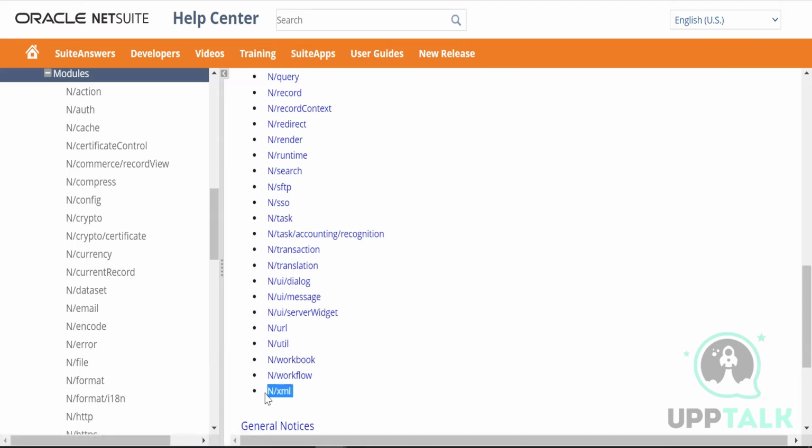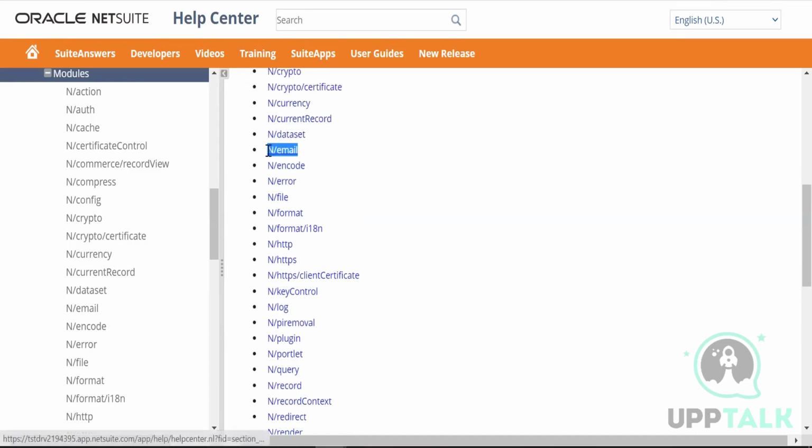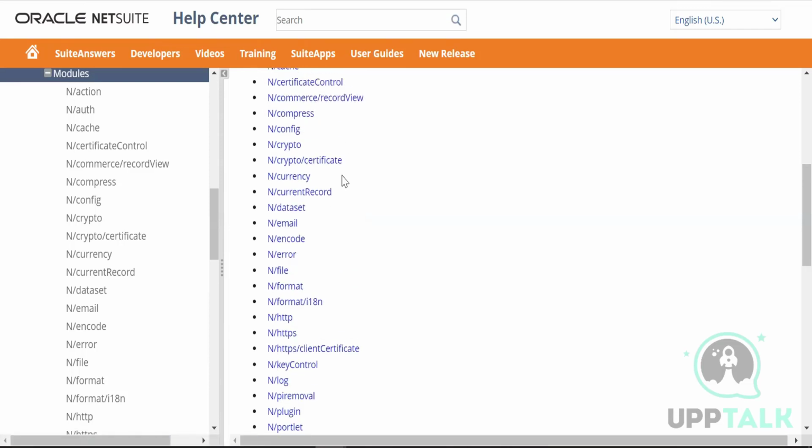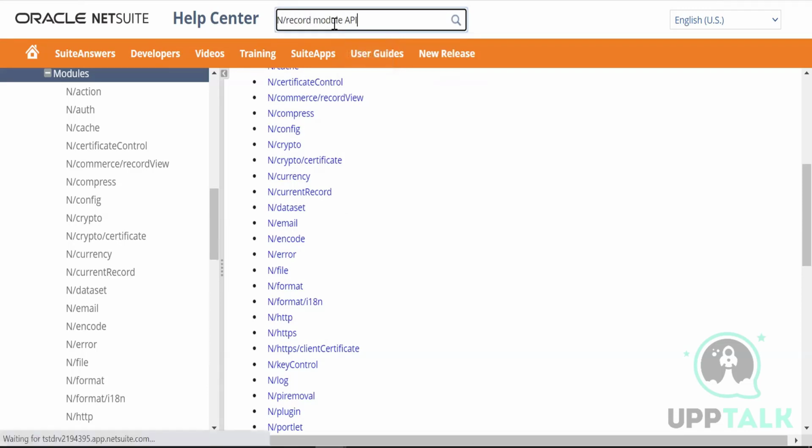Then you have XML related function APIs under the XML module. Then you have all the file related APIs under the file module. If you want to create a file, upload it in a particular folder, or download an existing file, all that. Then you have the email module. If you want to send an email, then you use the email module. If you want to do something with currency, then you have the currency module. So like that, there are all these modules available. And under every module, you have different APIs. Clear? Okay. So let's say the n/record module API.